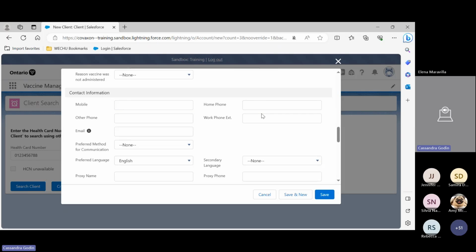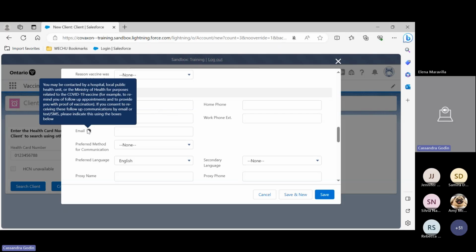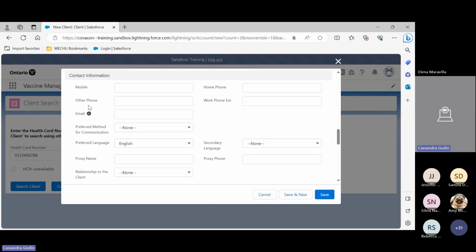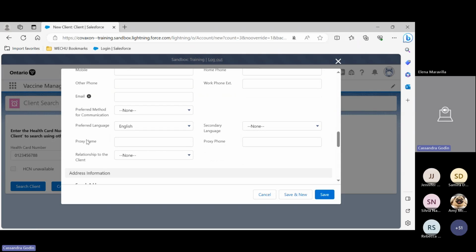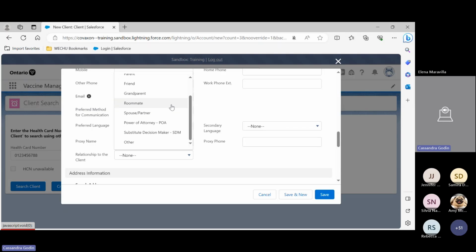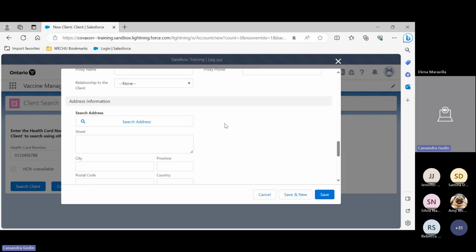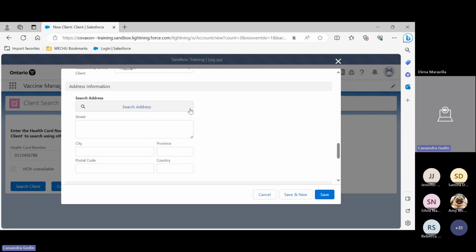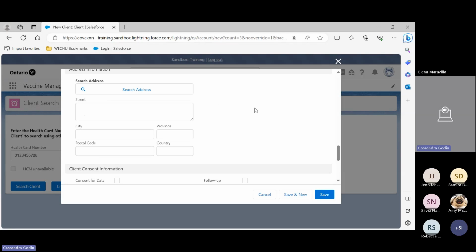At the bottom for the contact information, we will take the mobile number and home phone number if that's applicable. I know not everybody has a landline these days. We'll also take their email address that allows them to receive the QR code after their immunization is complete. We fill in the proxy name for any child that is accompanied with their parent for their immunization appointment, or if we have, let's say, an elderly person or someone who's unable to make decisions for themselves that has a POA or SDM, we will also add that in here as well. And their address information. This also pulls from the Google addresses, so once you start typing, it'll auto-populate their postal code and everything. So that's nice.